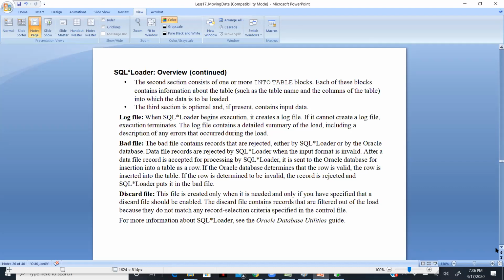It also contains the bad file. Some records will not meet the criteria for load. And guess what? We're going to reject them. The bad file contains records that are rejected, either by SQL Loader or by your Oracle database. Data file records are rejected by SQL Loader when the input format is invalid. After a data file record is accepted for processing by SQL Loader, it is sent to your database for insertion into the table as a row.